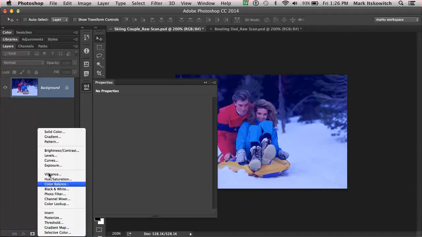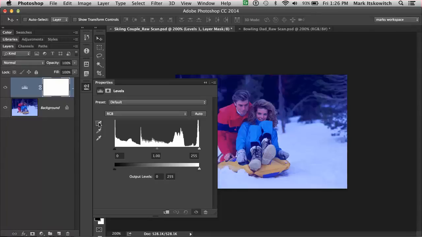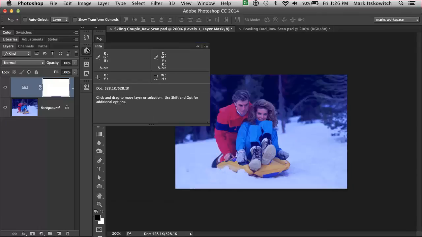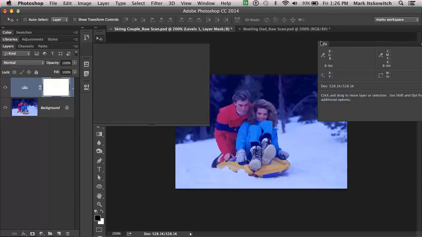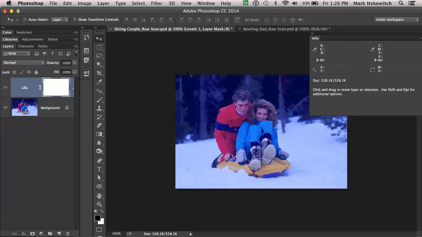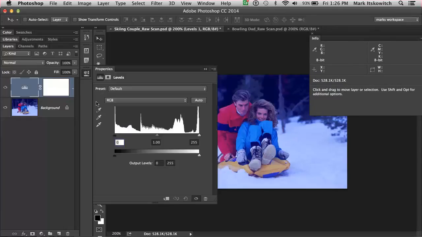Levels or curves, either one can be done like this, because we're not really going to be using the levels or curves adjustments. We're just going to be setting the black point, setting the white point, and then picking the color out of here. So to do that, I'm going to open up my info panel here, and drag it over to the right so that I can visually see the info panel as I take my darkest darks and try to select the darkest spot.